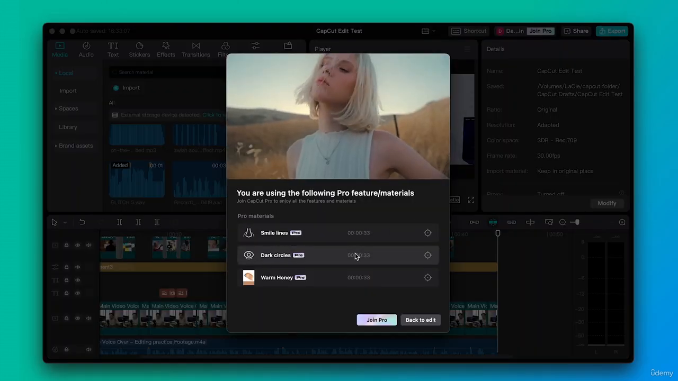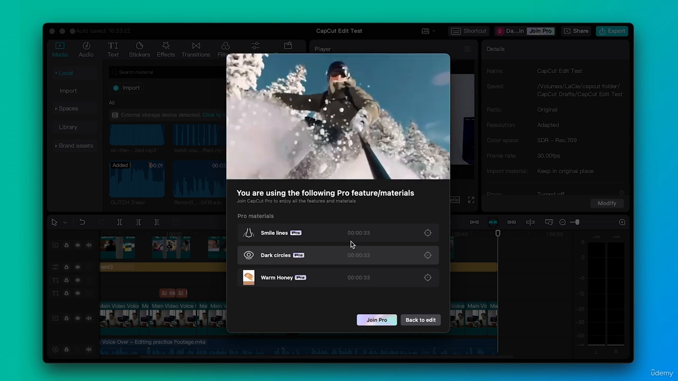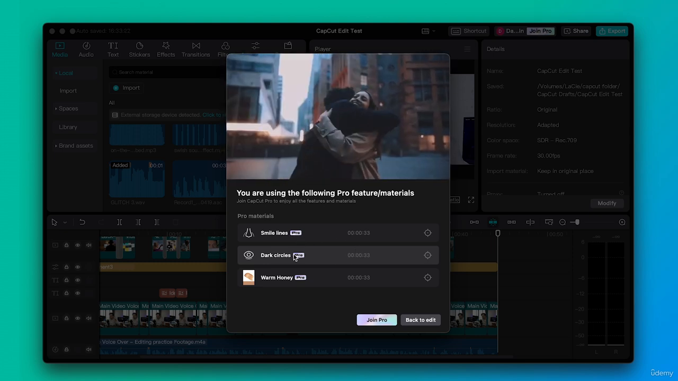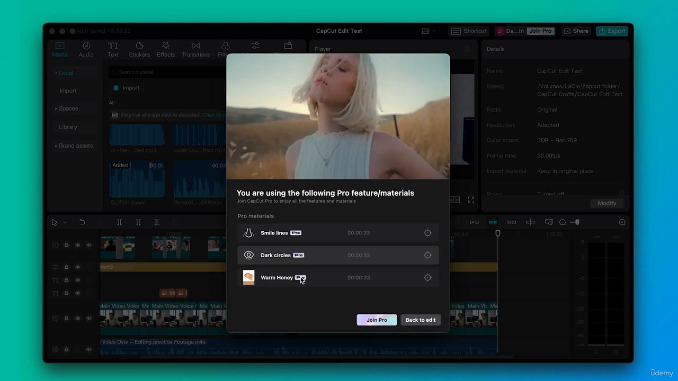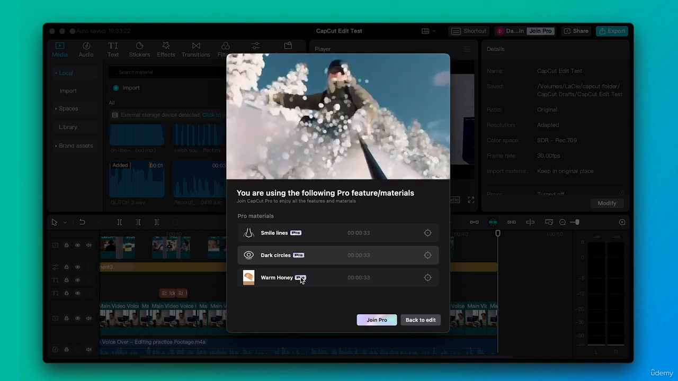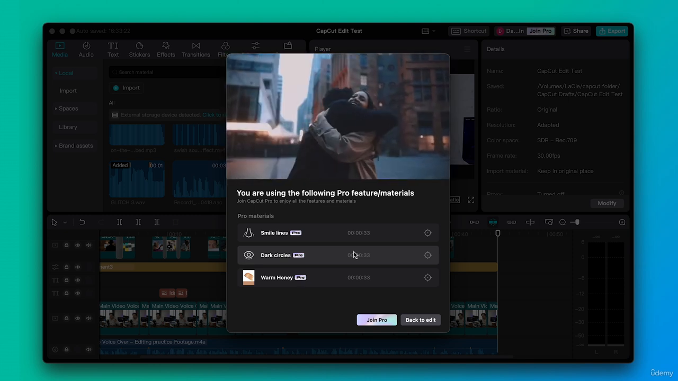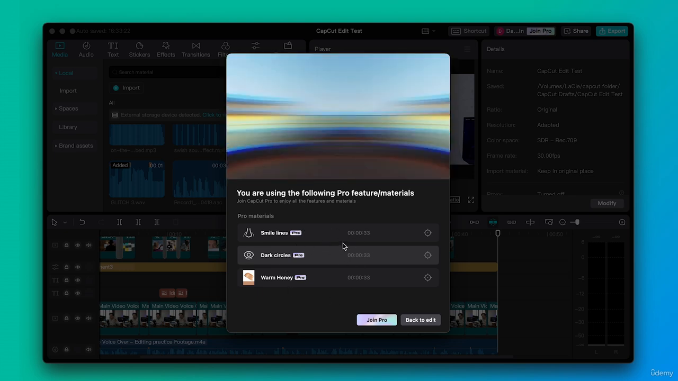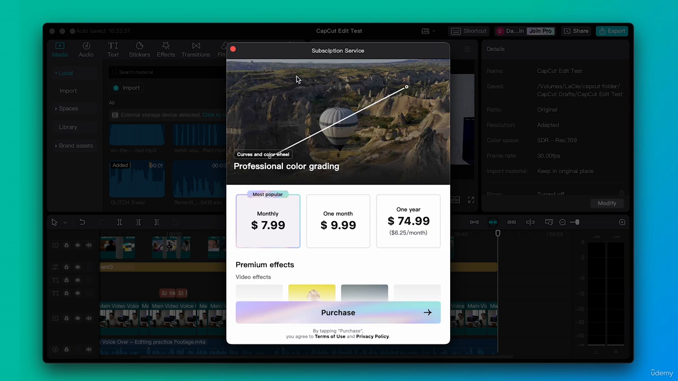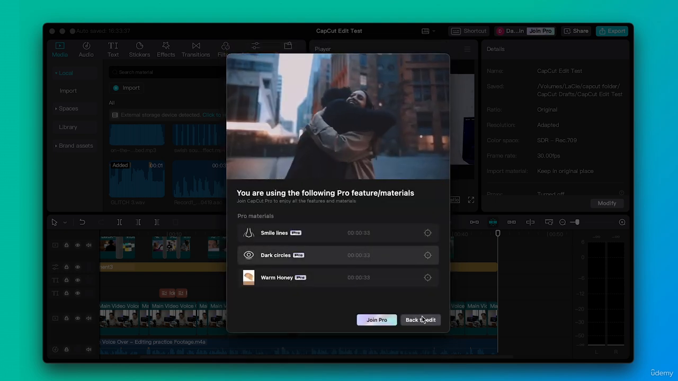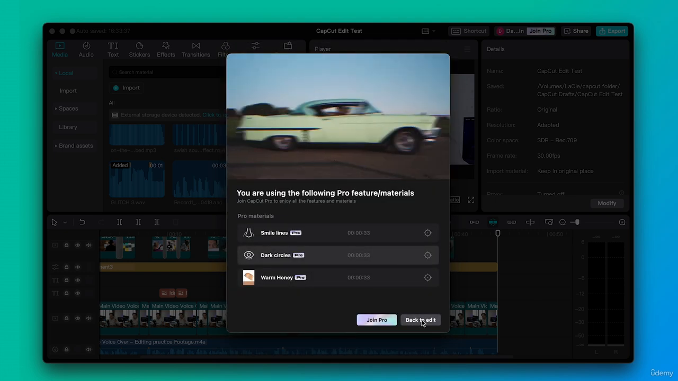Now you're going to get a quick warning because in that last lecture we added smile lines, dark circles, warm honey with the skin tone, and if there was anything else like effects or anything that you're using, it's going to let you know, hey, these are pro features only and you haven't upgraded to pro. You could click join pro and I could obviously pay if I wanted to make sure I use these. I can go back to edit and we can remove those.